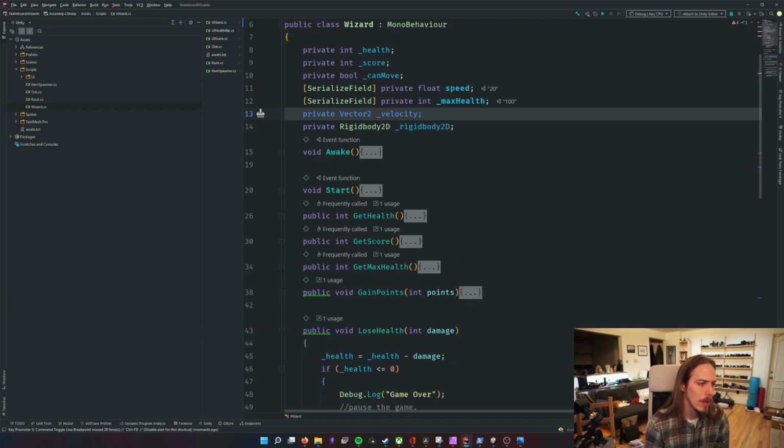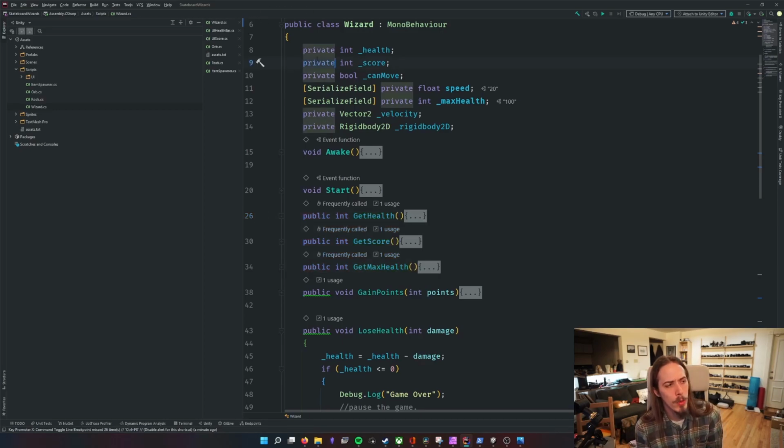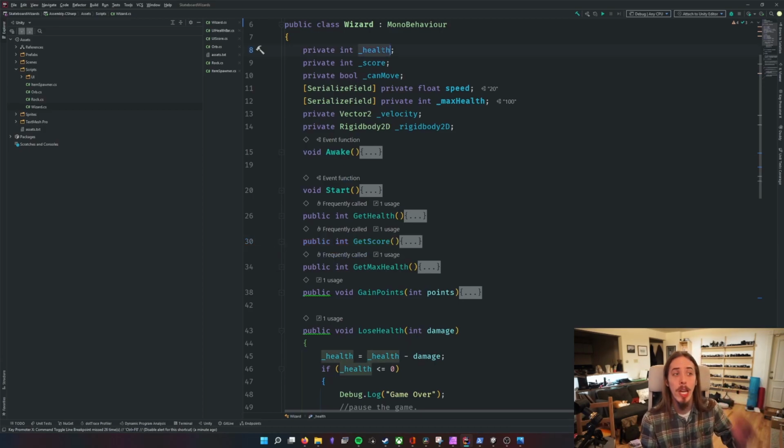Some other stuff. For my health, my score, my max health, I have created what we call getters, public functions that allow something else to read the value. Even though these are private and can't be accessed from anywhere else, these are public. That means there's a function here, an interface to look at what these values are, but there's no setter. There's no way for something else to change this value. So it's basically a read-only property.